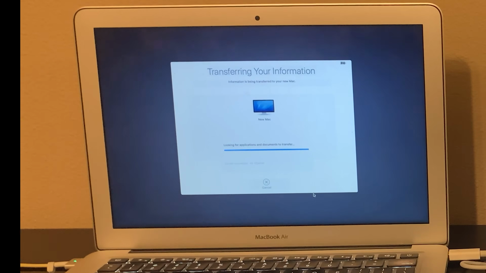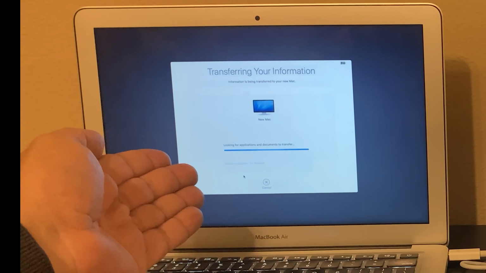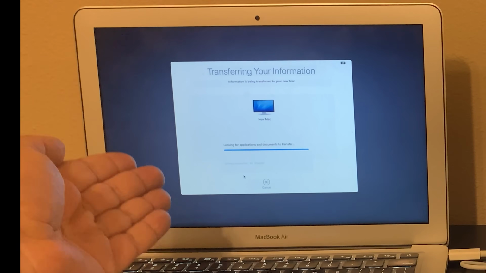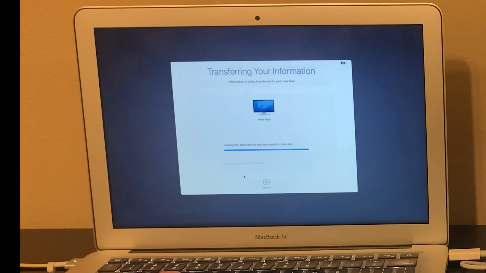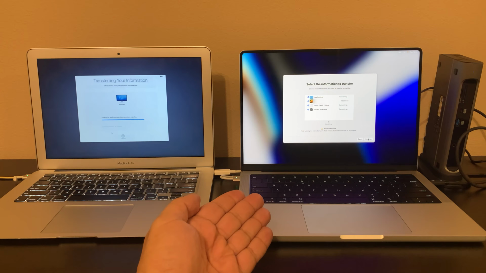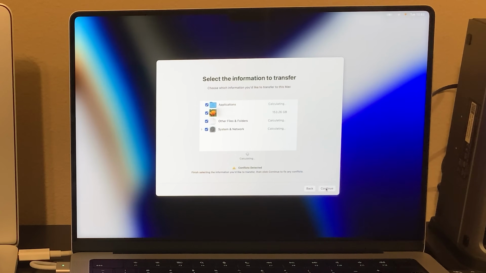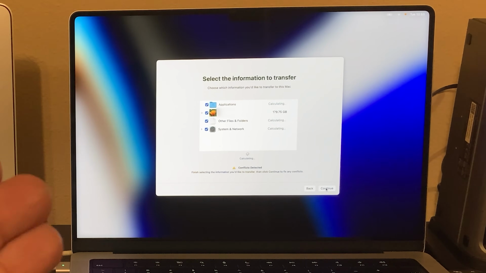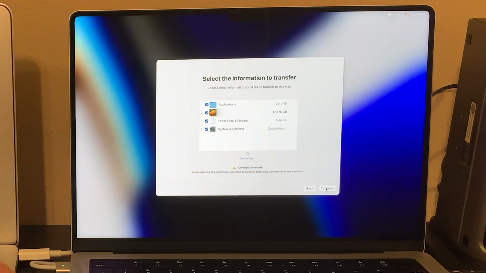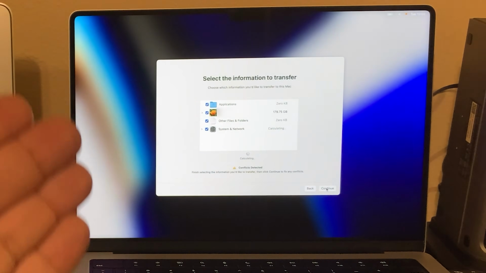And on this screen on the left, we see that it's looking for applications and documents to transfer. It's kind of very light, but it does say current connection is Ethernet, which is using the faster connection, not Wi-Fi. So here's where you select all the information you'd like to transfer, and you're going to click Continue. And again, you could totally do this using Wi-Fi, except it's going to be much slower. Even just to get to this screen is going to take a long time.